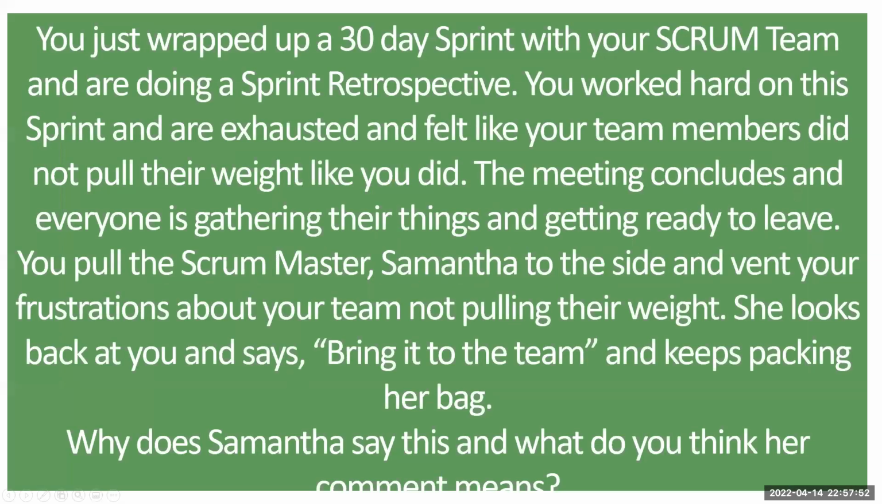And I'll give you all a scenario. You just wrapped up a 30-day sprint with your Scrum team and you're doing your sprint retrospective. You worked hard a sprint and are exhausted and felt like your team members did not pull their weight like you did. The meeting concludes and everyone is gathering their things and ready to leave. You pull Scrum Master Samantha to the side and vent your frustrations about your team not pulling their weight. She looks back to you and says, bring it to the team, and keeps unpacking her bag.